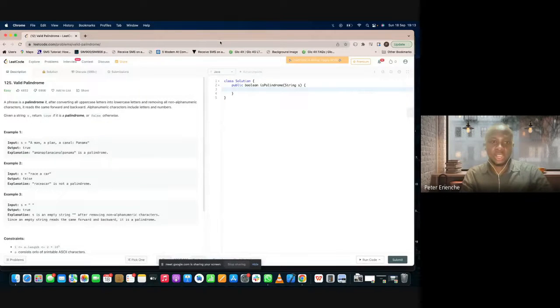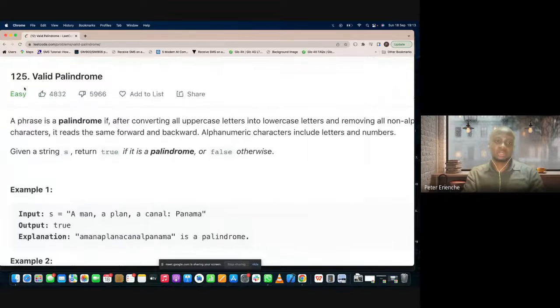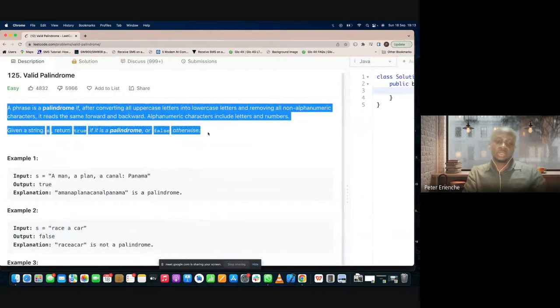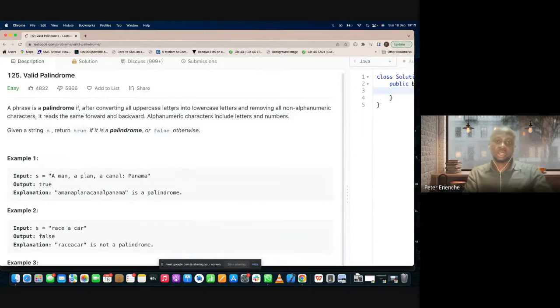So let's go there. This is a simple one, right? Valid Palindrome. Let me zoom out my screen. A phrase is a palindrome if, after converting all uppercase letters into lowercase letters and removing all non-alphanumeric characters, it reads the same forward and backward. Alphanumeric characters include letters and numbers. Given a string s, return true if it's a palindrome, or false otherwise.